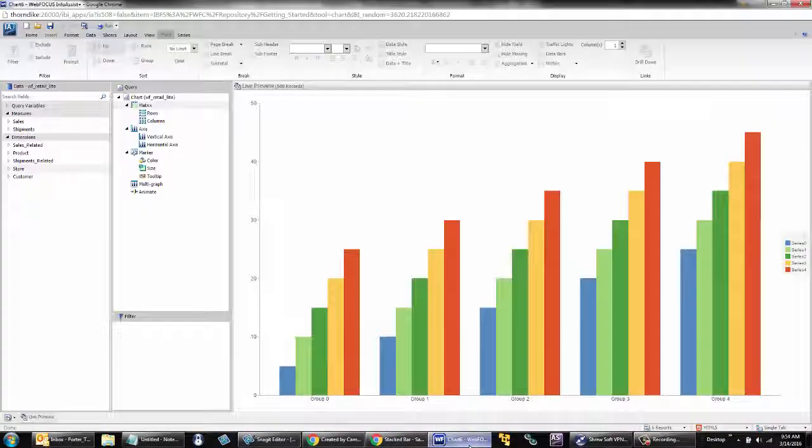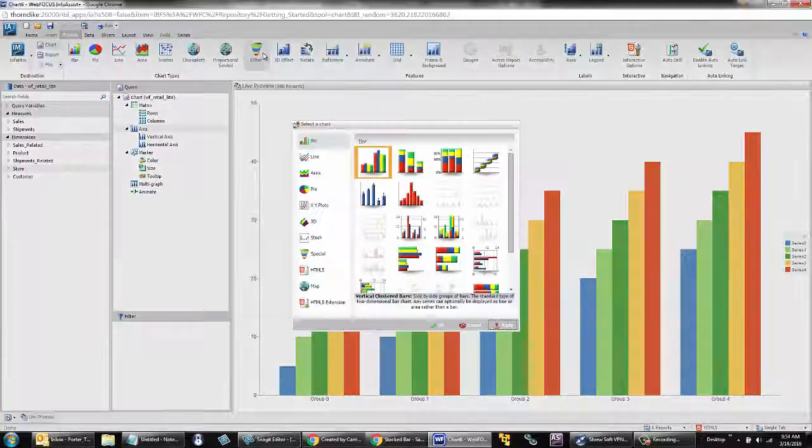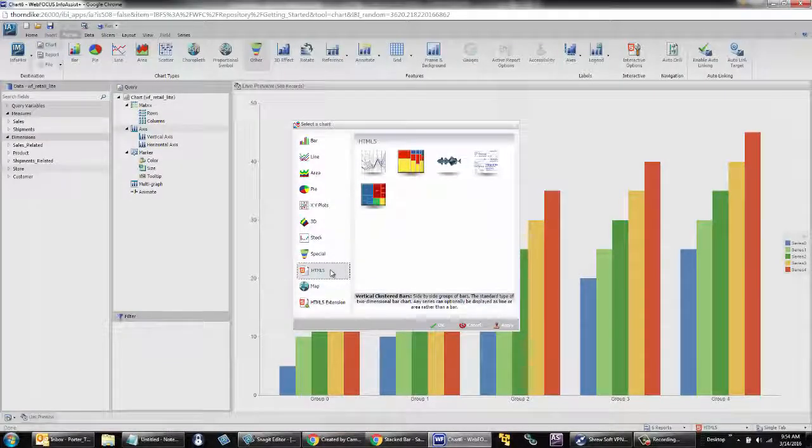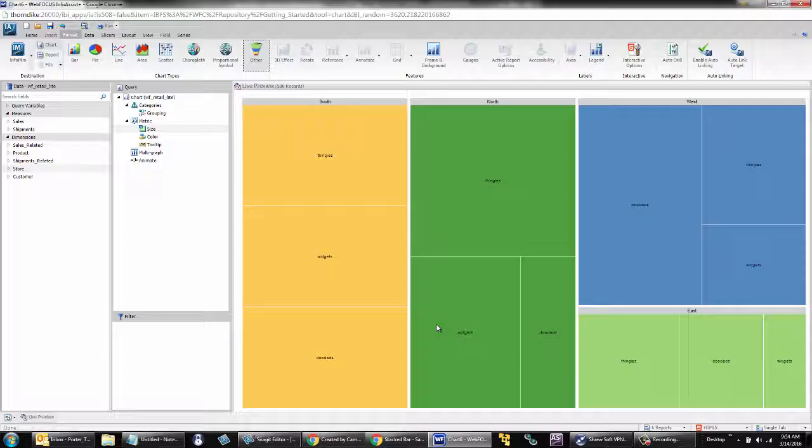How would we create this visualization? We're going to start in chart mode. We're going to go to the Format tab, click Other, and the Treemap's located in the HTML5 section, in addition to some other nice visualizations like Parabox and Mecho and Word Cloud. And we'll select Treemap.